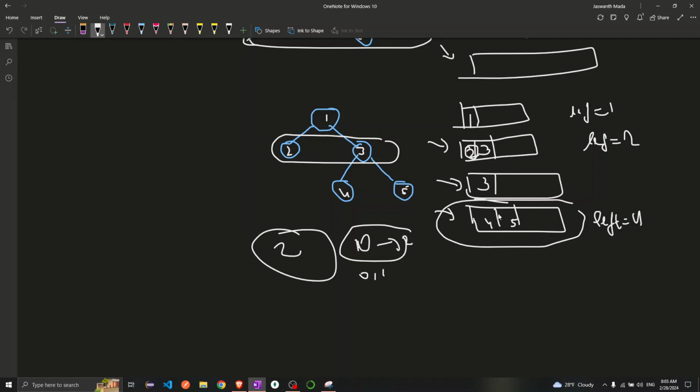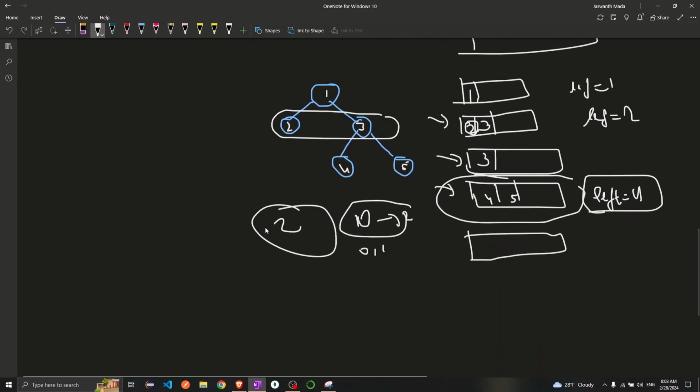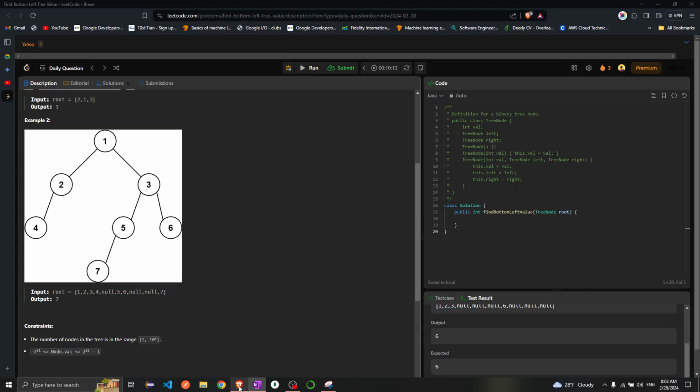So again, I will remove these two nodes and I'll try to add the next children of these two nodes, but I see there are no children, right? So the queue will become empty. When the queue becomes empty, I will stop. And at the end, the leftmost value is my answer. So let's try to code this up.